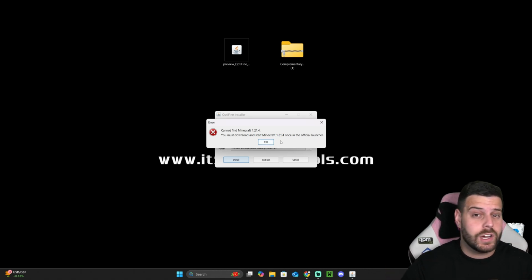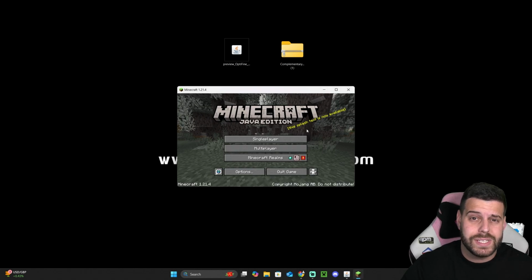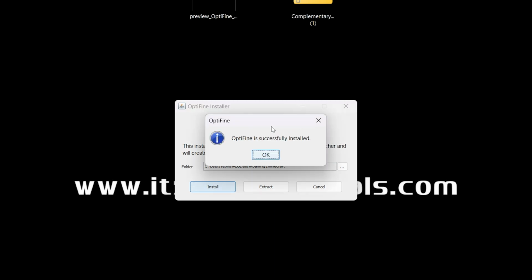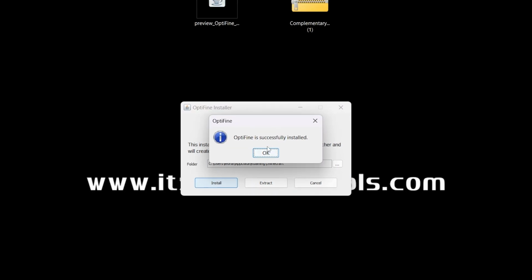So to get rid of this error, just open the game once and then close it. So like I said, once you open the game, just quit game, and now you can hit install over here, and as you can see, Optifine is going to start installing right away. Now we have Optifine installed.